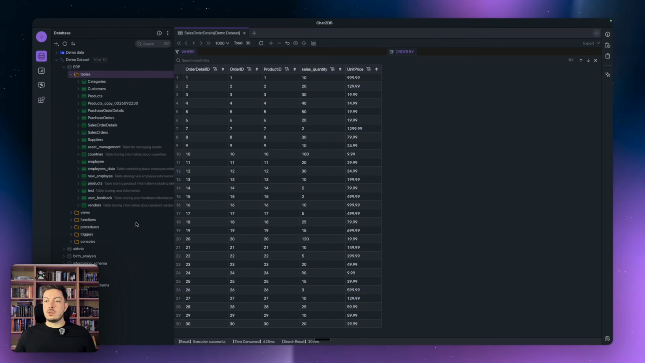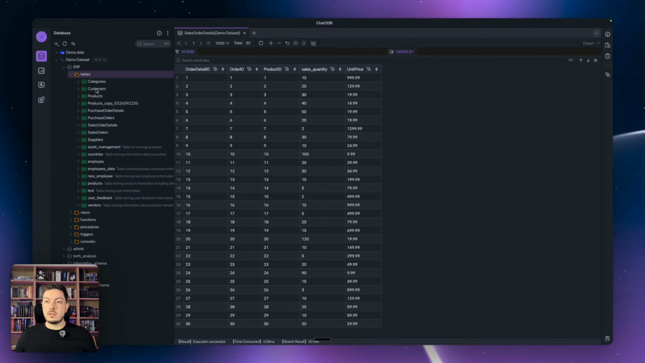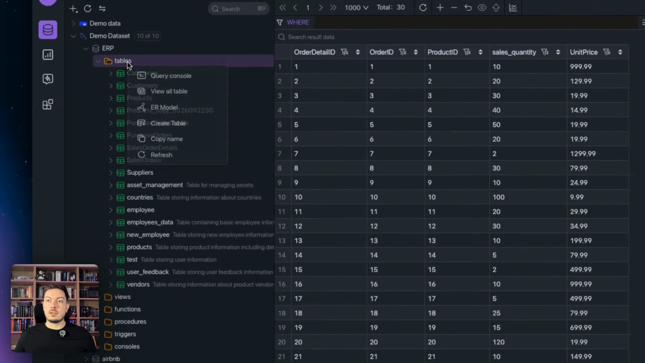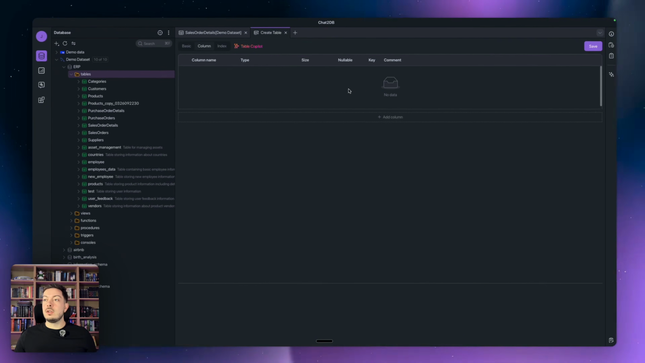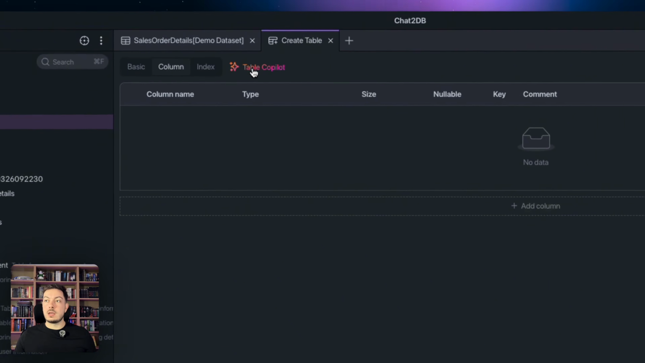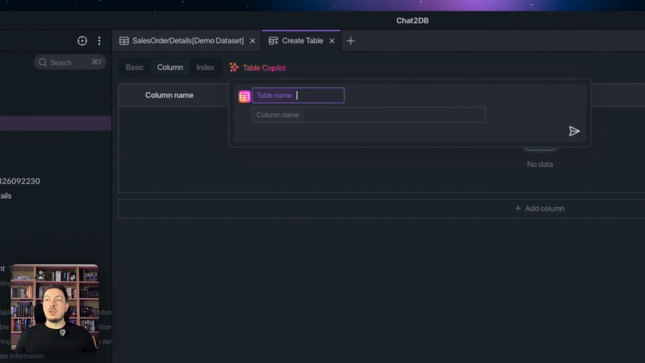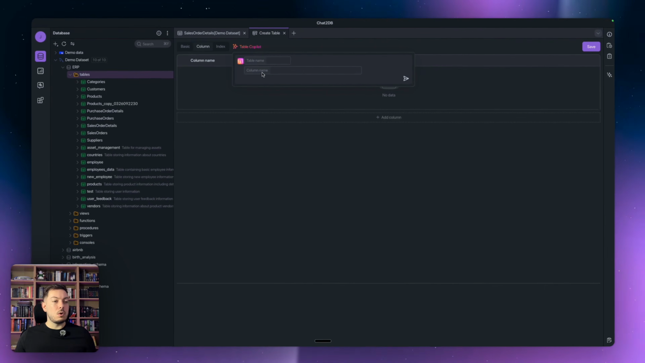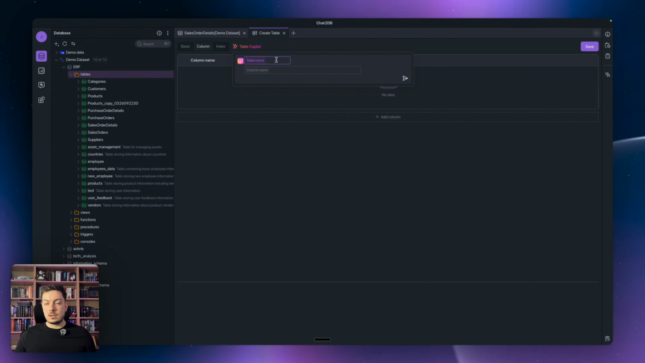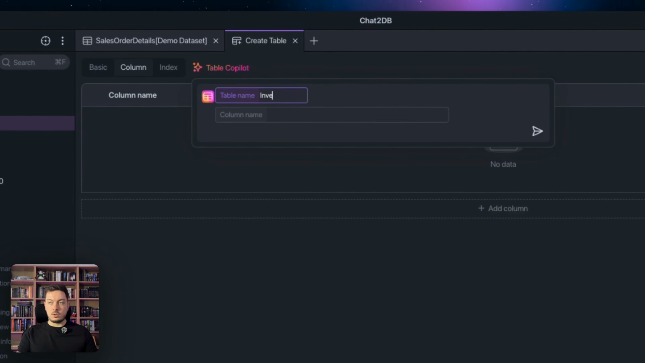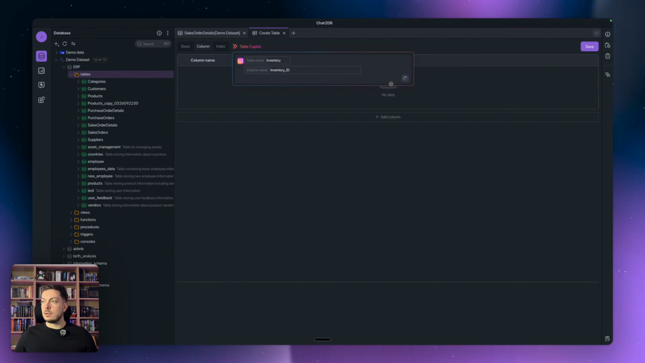Another thing I want to do here is show you how you can create tables, right? Because we've got all these demo tables. But if we go in our ERP data set to tables and we go ahead and say create table, we will be able to actually create a table. And what you can do is use the table copilot, which is using AI, and you can give it a name. So for example, say I just want to think about what we could add to this. Maybe something like inventory. So let's call this inventory and let's give it an ID of like inventory ID. So let's start there. Let's run it.